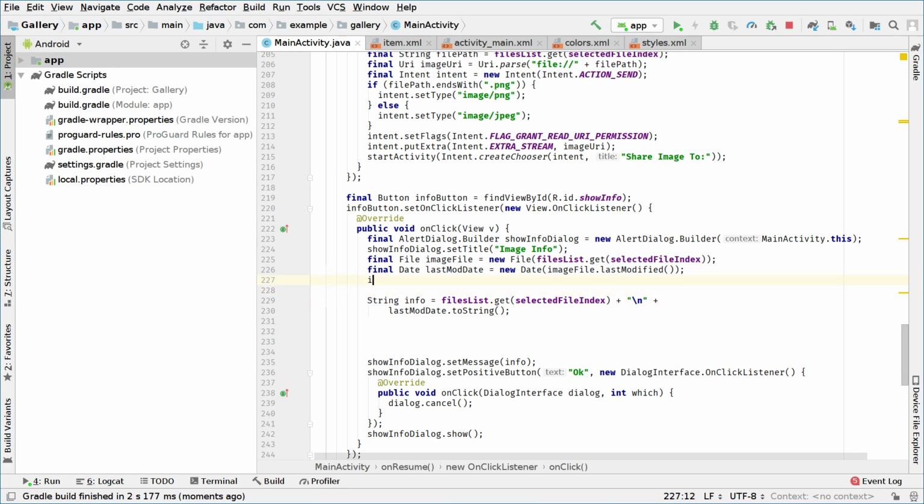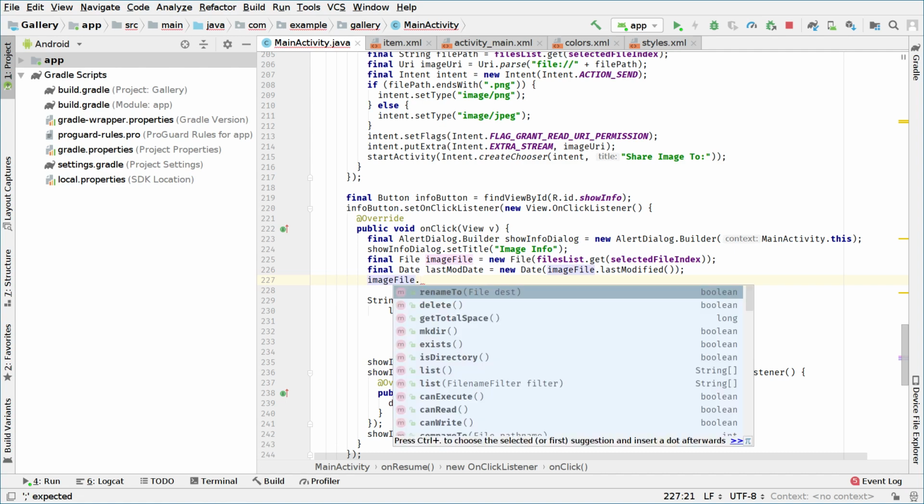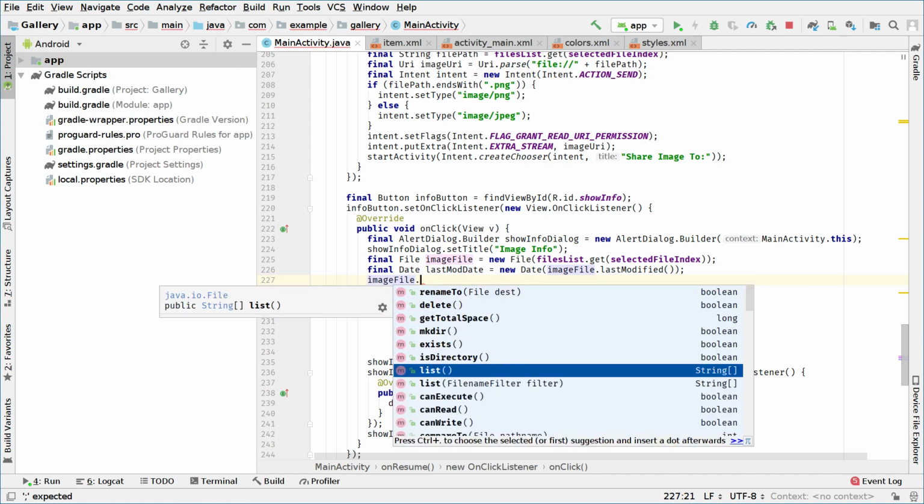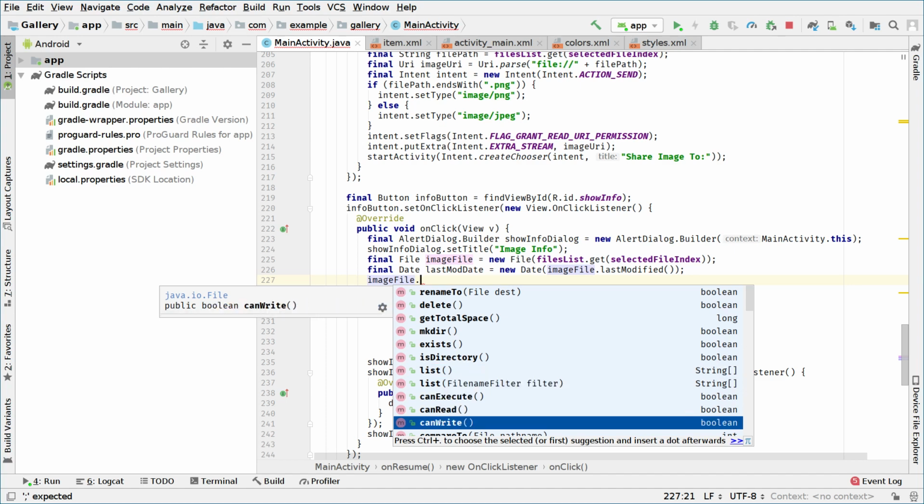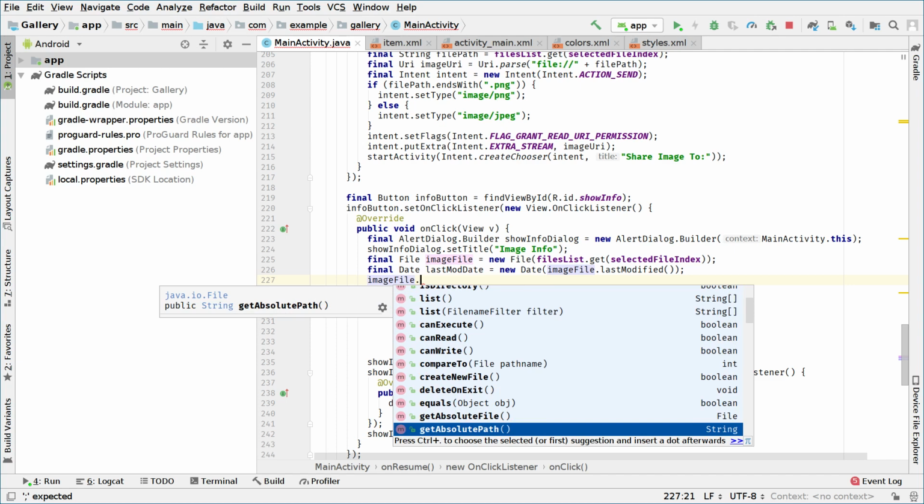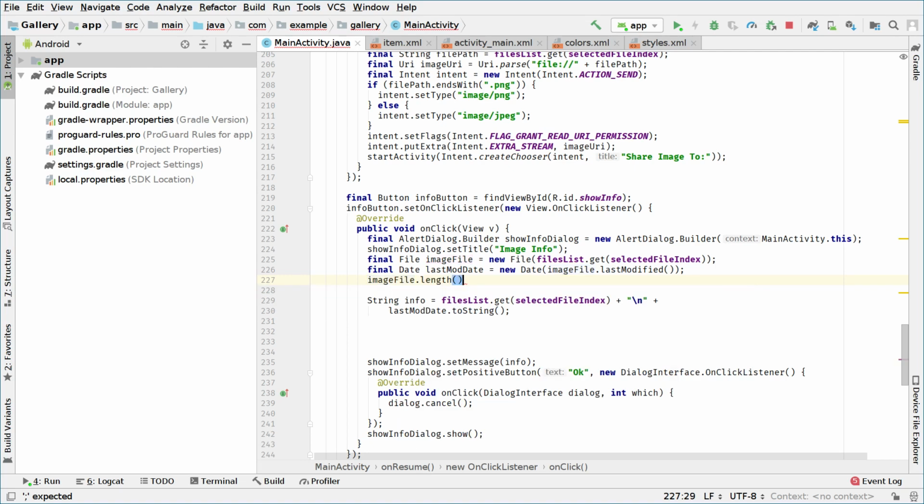As I told you previously, we can go say image file dot, okay, list, this is not useful, can write, compare to, the next exit, absolute file, absolute path, we have that. Name, parent, path, usable space, is absolute, this file is hidden, last modified. So length should be great. And we will set final long, because remember length is long, file length, and will be set to image file dot length, as you can see right here.